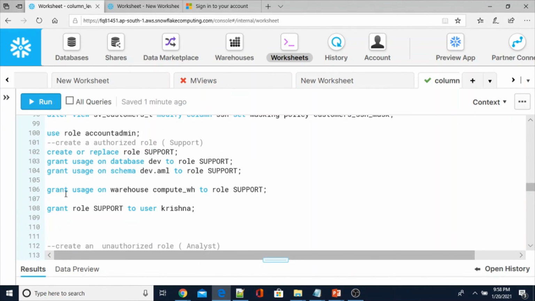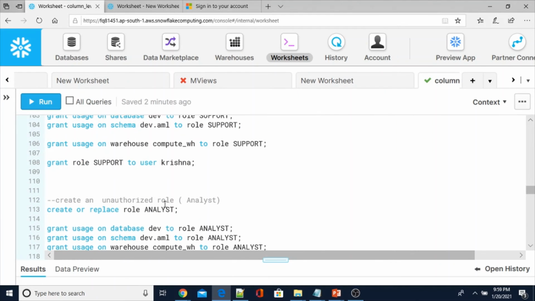And also I'm going to grant usage on the warehouse compute_wh to our support role, because this is the new role to execute any queries. So one warehouse has to be assigned to a role. That's why here: grant usage on warehouse compute_wh, which is one of the warehouses, to role support. Now I'm going to give this role access to one of the users called Krishna. So grant role support to user Krishna. This is the one role, the authorized role.